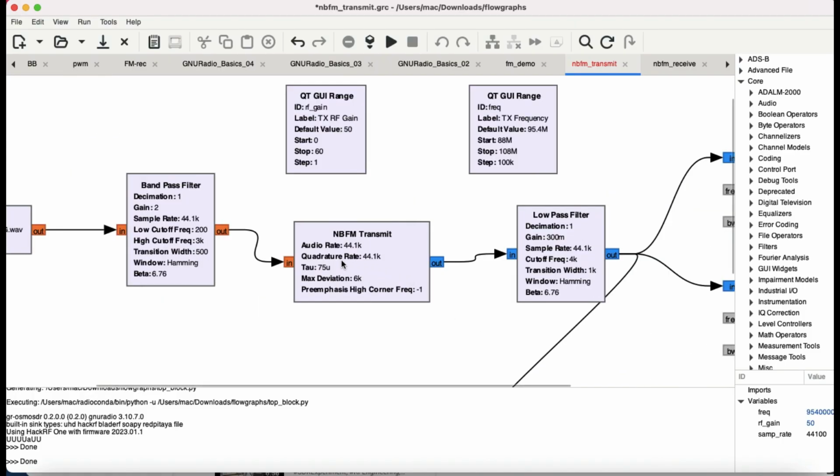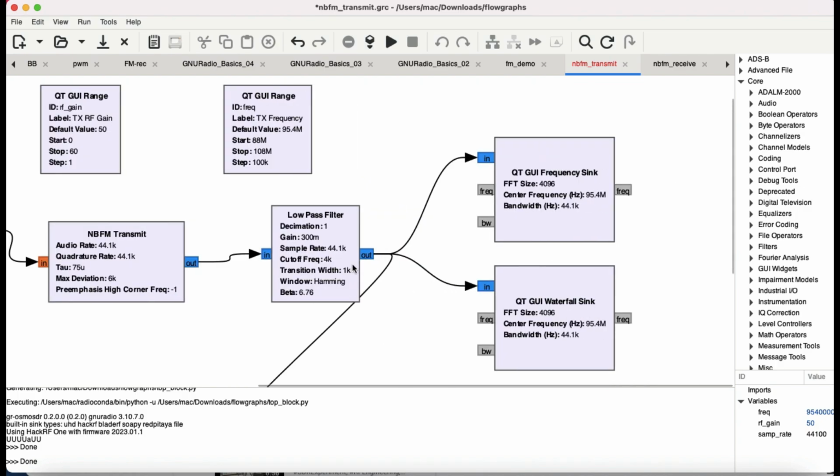Then I'm using a built-in FM transmit that has an audio rate of 44.1K. You can just select this to be 48K. That's perfectly fine. It works. I have tried both values. It works perfectly fine. Then it's going into a low-pass filter.